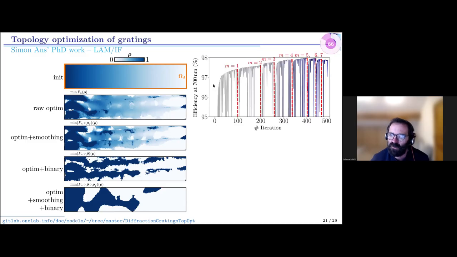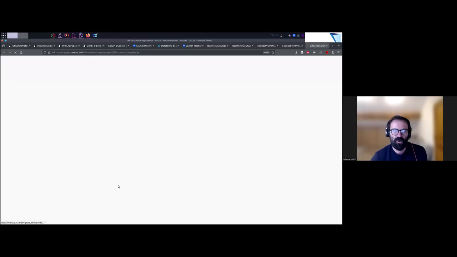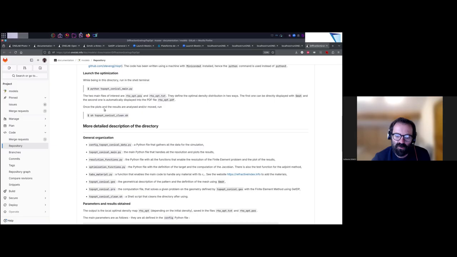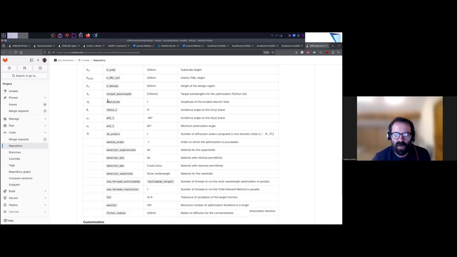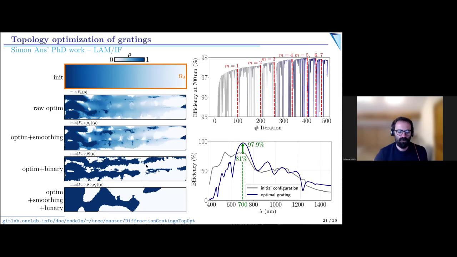And in the end, this is the optimization history, and this is the spectrum. So the configuration was already blazed, but at the target wavelength, we obtain an enhancement from 81 to 98%, which shows that it works quite well. So you can see all the details in this doc. And Simon has also made a quite nice README file on this one, which details all the parameters in the model, etc. And of course, the companion paper is important to read to get all the details.